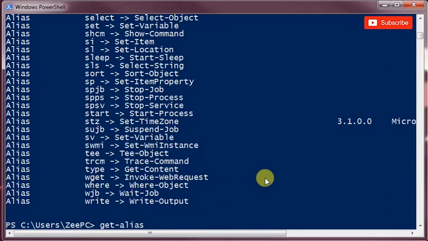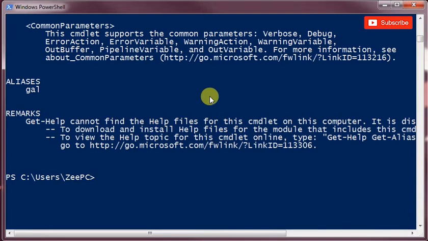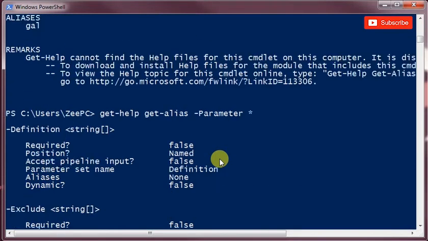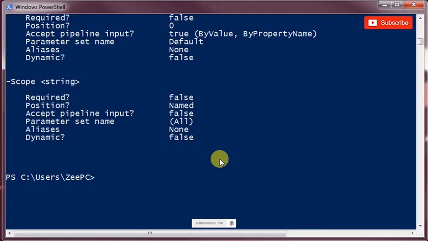If I want to get help on Get-Alias, but I want to get detailed help. So we looked at full, we looked at examples, and we're looking at detailed. Detailed gives you less information than full. I can say the same thing. Instead of detailed, I could say parameter, and then it'll show me all the parameter section. From the full output of Get-Help, it shows you only the parameter section. Right, so quite a few variations there.